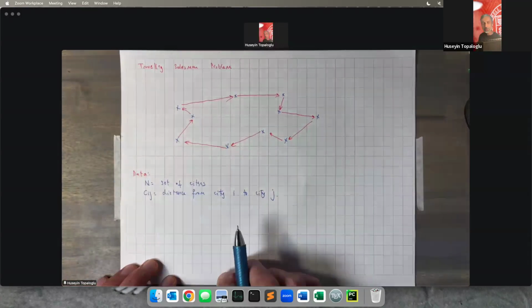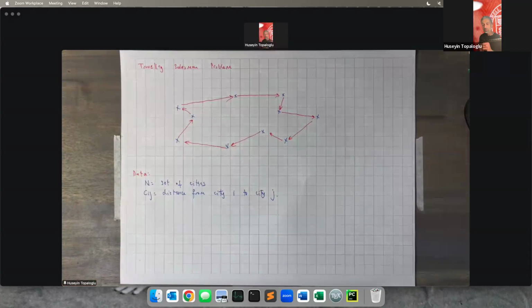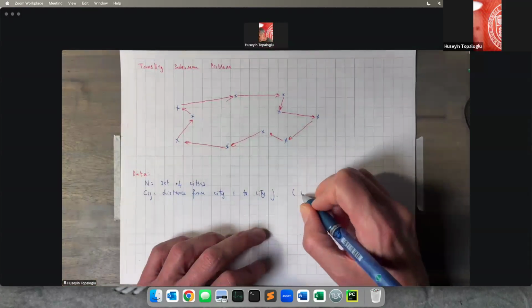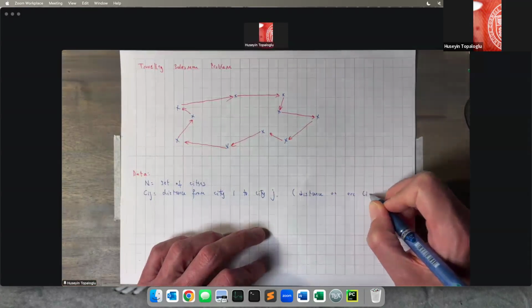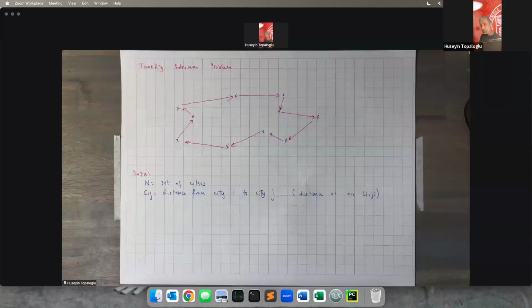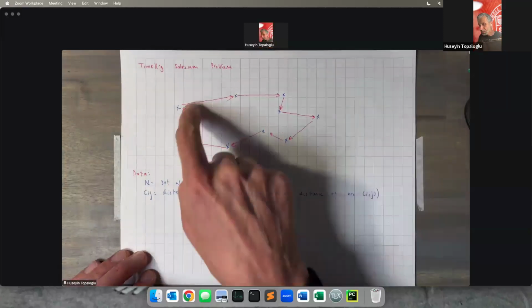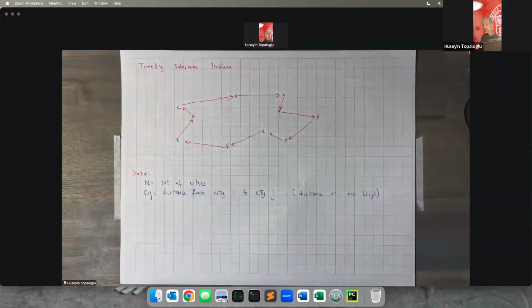Another way to look at the Cij number is I'm going to call it also sometimes the distance of the arc ij. So there's an arc between every pair of cities, and Cij is the distance on arc ij. So that's all the data. N is the set of cities that we need to visit, and Cij is the distance from city i to city j. That's the distance on arc ij.